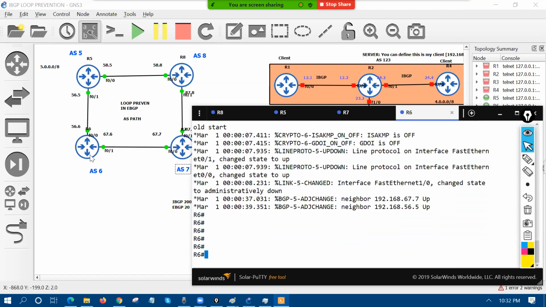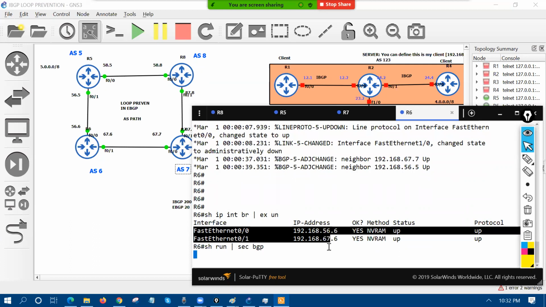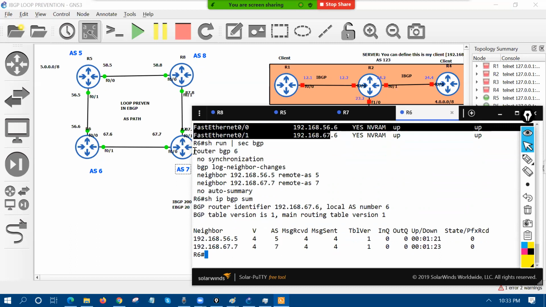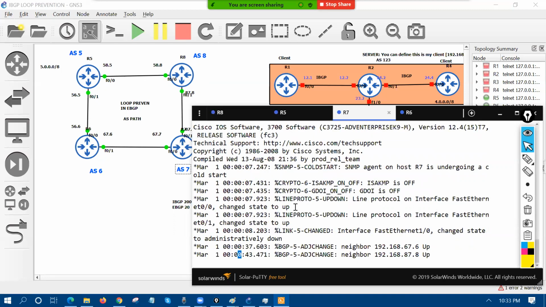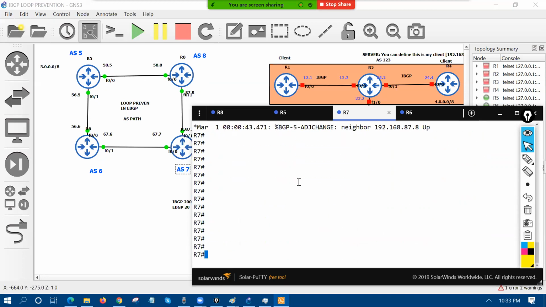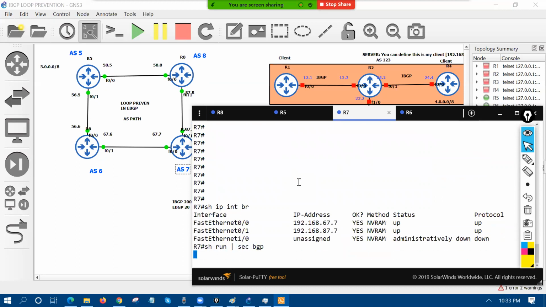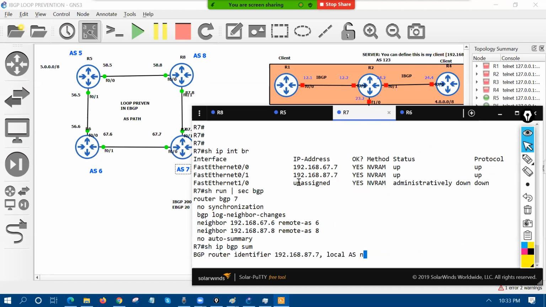So we have this guy. Everything's good now. So show run section bgp, all good. Show ip bgp summary, we have the neighborship. At the same time, if you go back to router number 7, that is this guy, all good. We have correct IP addressing configured over there, right? And then BGP is fine. Also, we have a good neighborship.